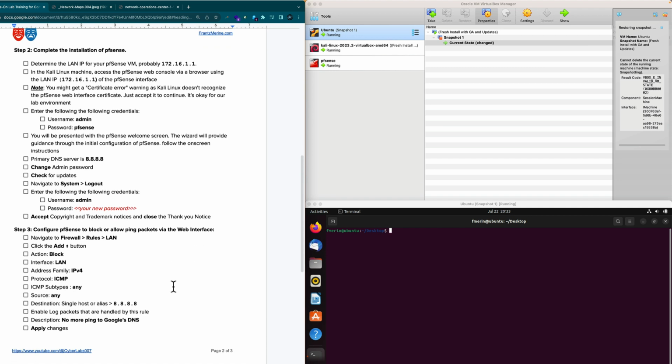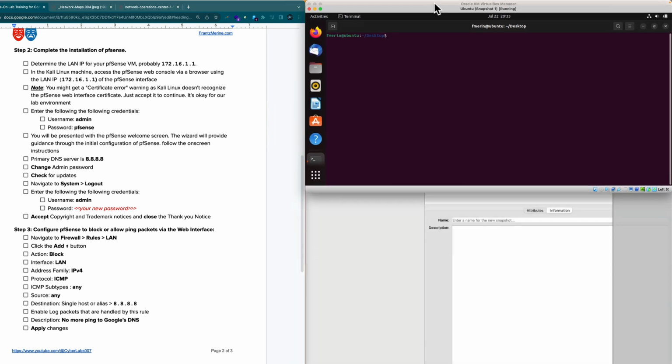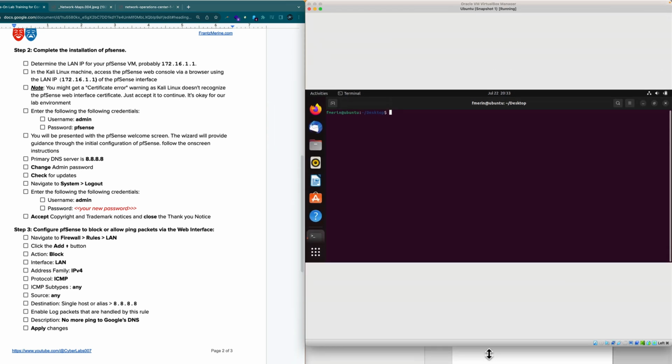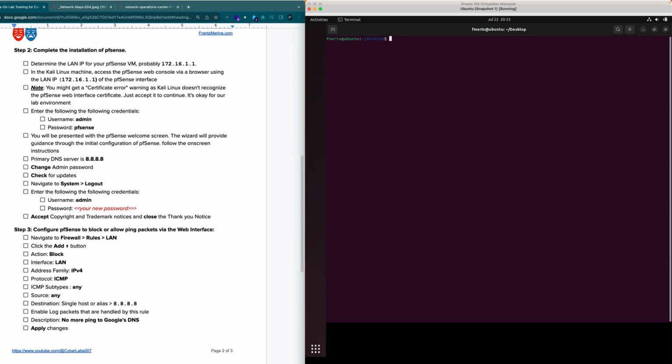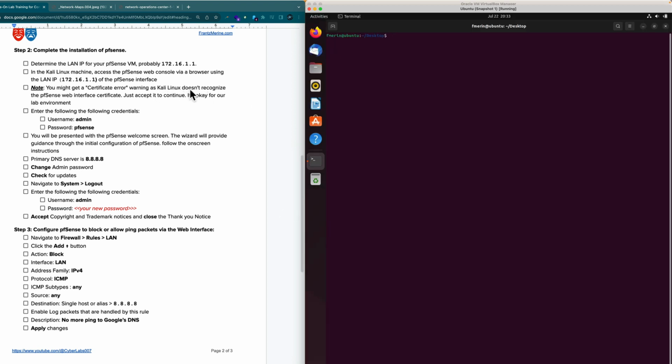So we installed the basic routing aspects of it. Now it's time to configure it outright. Now I can do this in a variety of ways. Because I have the Ubuntu machine, I'm going to make the Ubuntu machine a little bit bigger, and I'm just going to use the Ubuntu machine to access this interface. So it says determine the LAN IP for our pfSense VM, which should be 172.16.1.